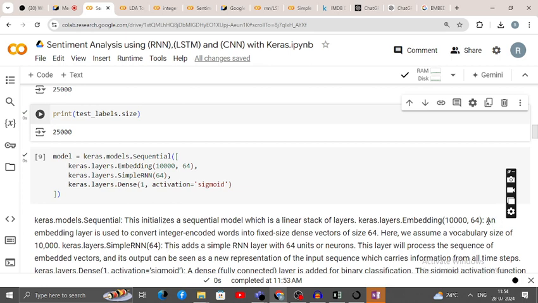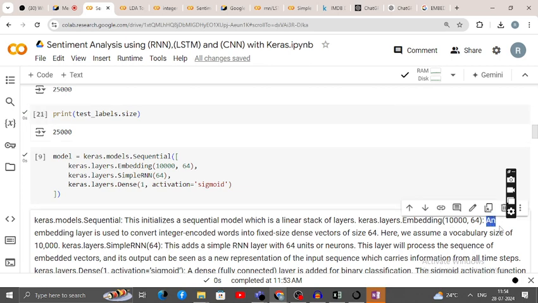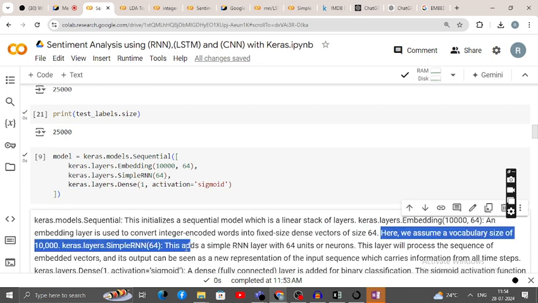Look at this. Here I am using an embedding layer. Embedding layers means hidden network. So here I am assuming a vocabulary size of 1000 because so much data is there. If you want a total of 1 lakh, you assume more, but you have time constraints. If you do more, it will take time. So it's up to you.